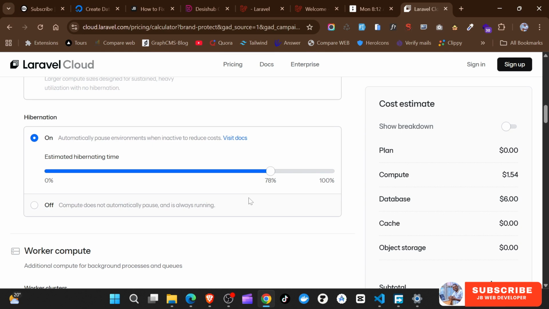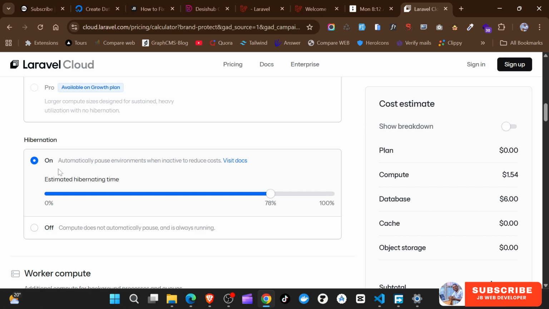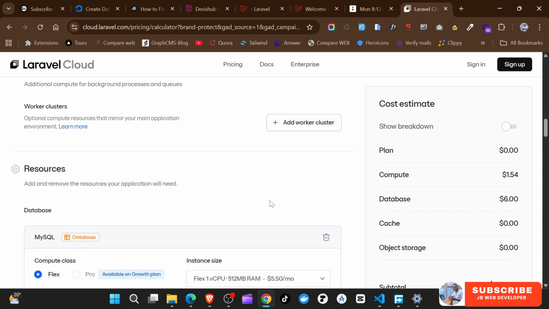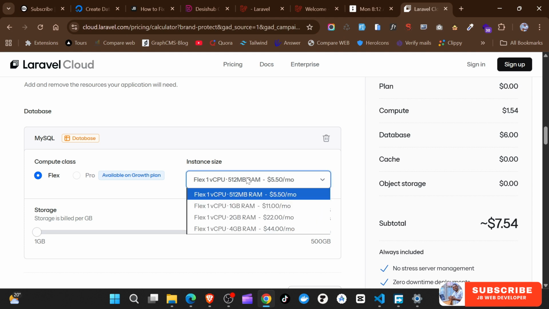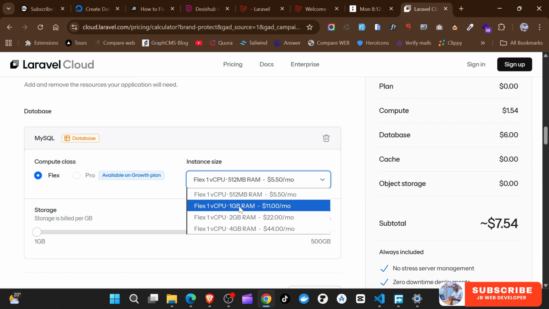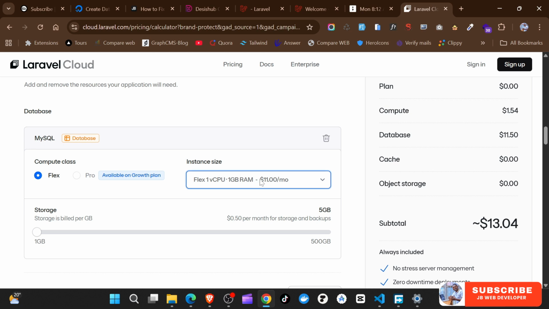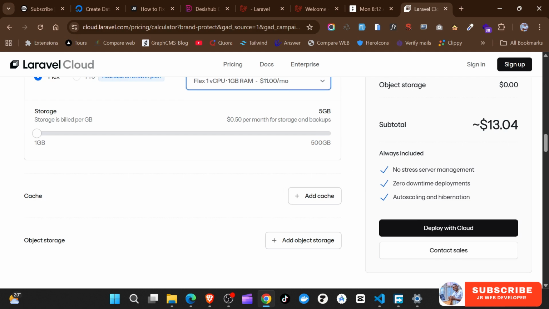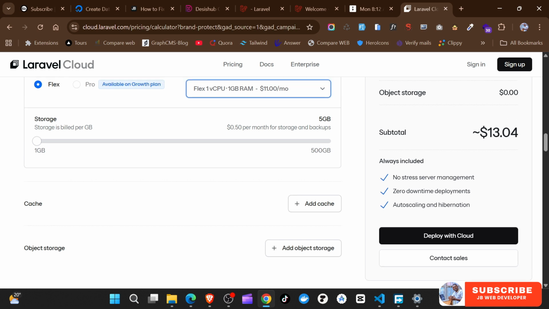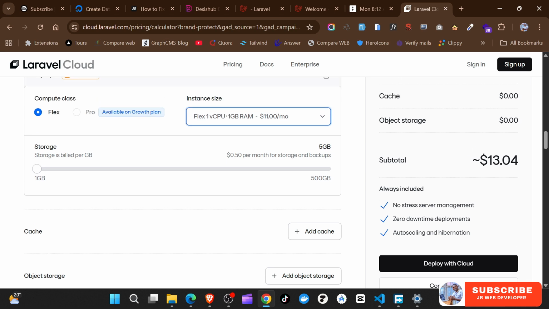And then when you go down here, you can actually choose the hibernation time. You can say automatically pause the environment when inactive to reduce costs. So you can see that now you can have it at like 78% hibernation. And then by adding a database, if you go here and add a MySQL or any database, and you add 1 GB, a 1 GB MySQL database, you can see that this one actually goes to $13. Okay, it goes to $13, which is far much better, right?